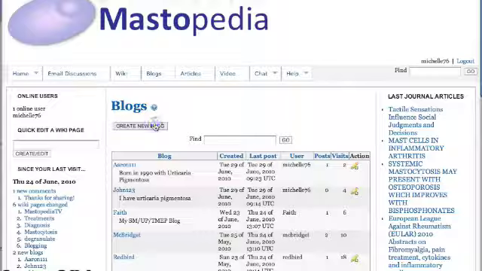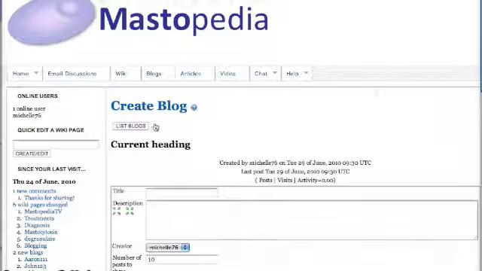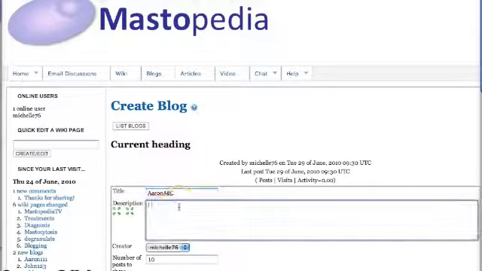If you click the button that says create a new blog, you'll get to a page that allows you to put in the name of your blog, which should be your Mastopedia username. It should mimic the name of your blog. So just pop that into the title area, whatever your username is, and then a short description of yourself and what your blog might be about, just a couple of lines.